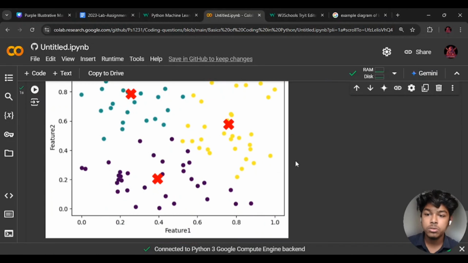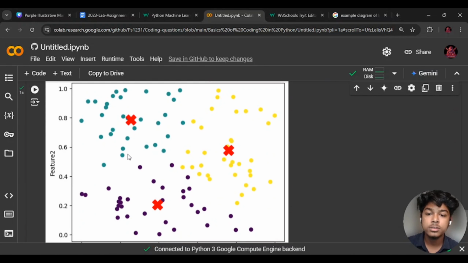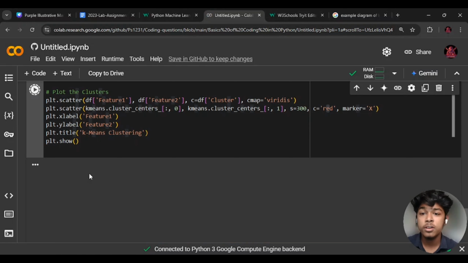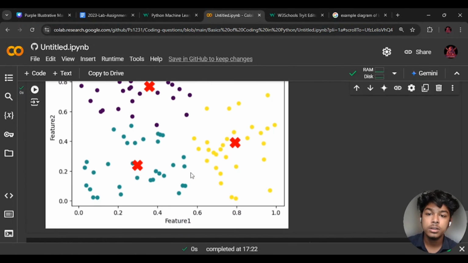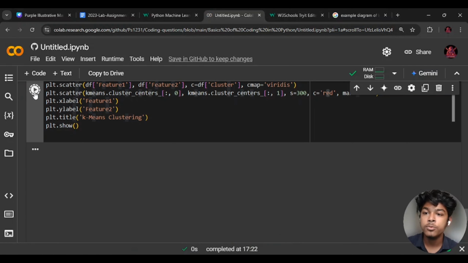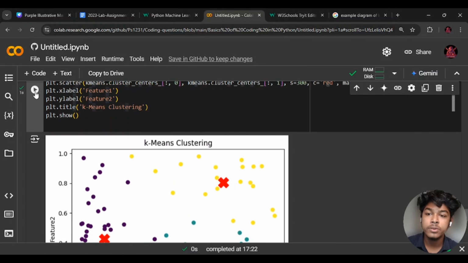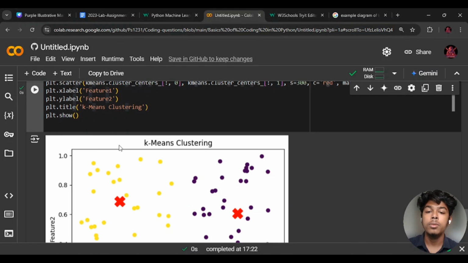Let's take a look. As you can see, there are three cluster centers and three clusters of purple, blue and yellow. If I rerun the program, the output will always be different because new cluster centers are assigned. As you can see, the output has changed. Let me run one more time. As you can see, the output is always different because the cluster centers are picked at random from our dataset.